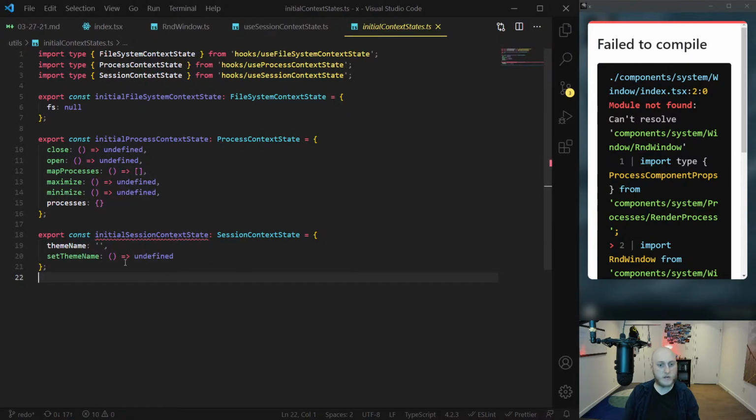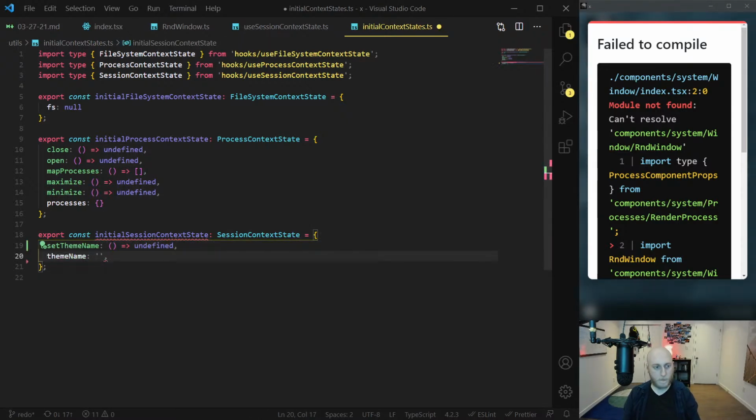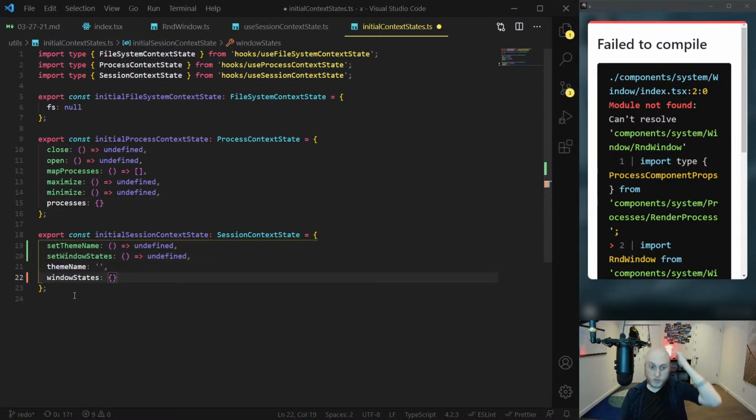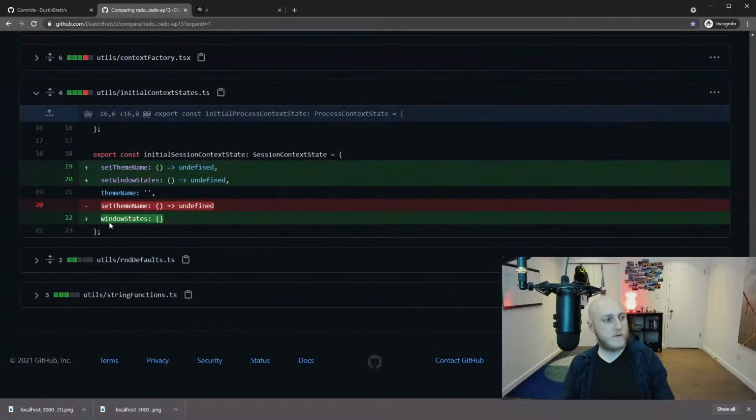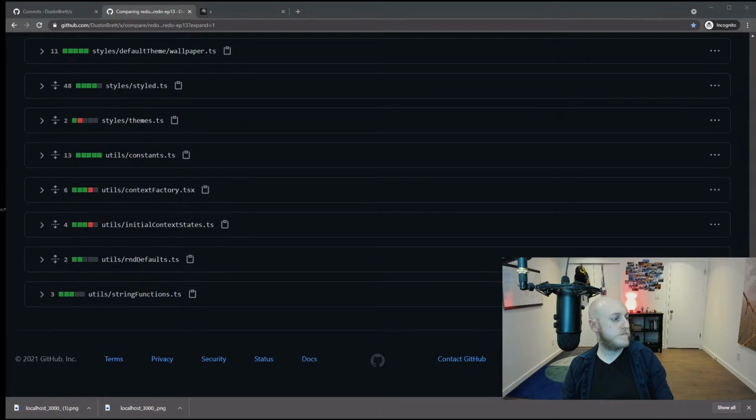There we go, it's complaining. So let's also alphabetize this as long as we're doing them. And I'm just going to copy them from here. It's the same exact thing of a function that returns undefined as its initial state and the window state that is empty. There we go, we got our initials. I almost wonder if I should just save that too. Maybe I'll just save that.